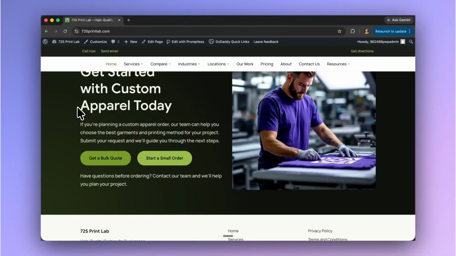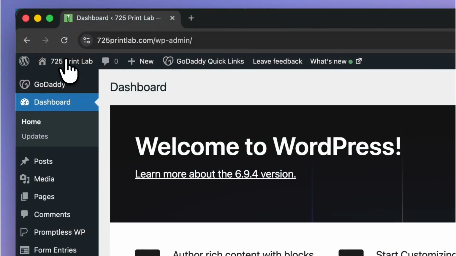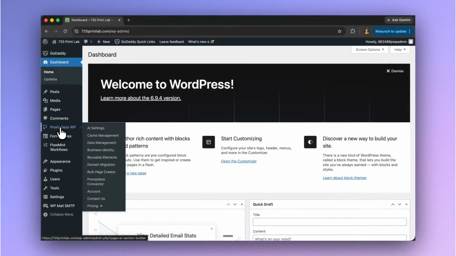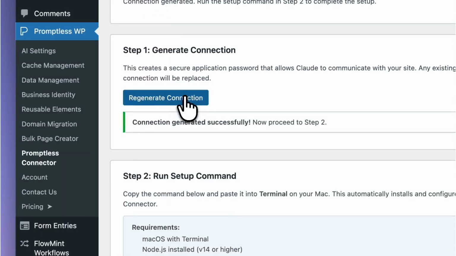And so I currently have a content brief for both the testimonials and this new page that we're going to create using the Promptless connector. So what I'm going to do first is actually connect this. I'm going to our WordPress dashboard. We'll go to Promptless and then click Promptless connector, and we'll generate that connection.